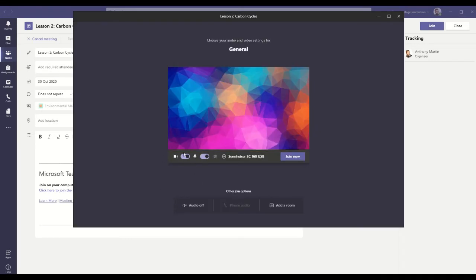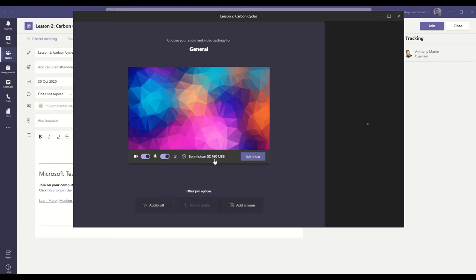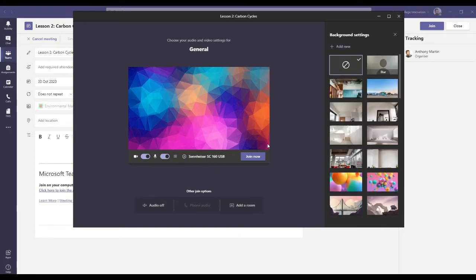so first and foremost we're going to get our camera settings. So here we can decide whether or not we're going to be using camera or microphone, and we can turn those on or off accordingly. We can also choose our background blur here, so at the moment I've just got a multicolored effect on here, but I can then specify what I want to do.